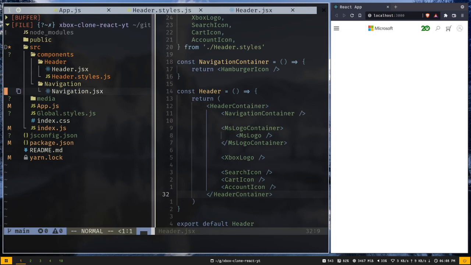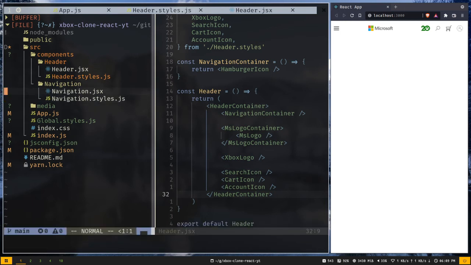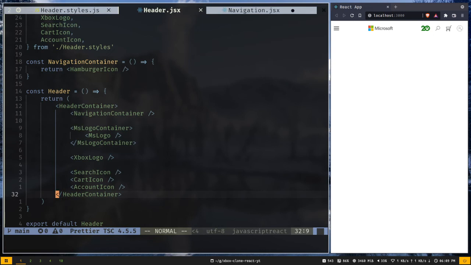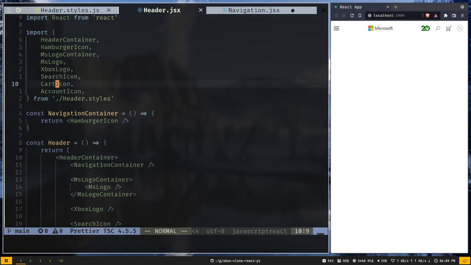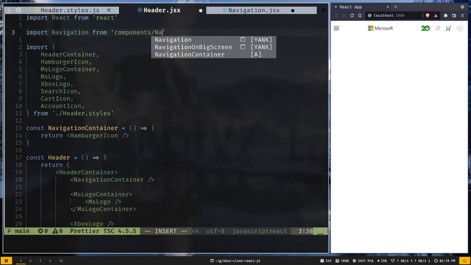And I will create another file, and it will be navigation.styles.js. So let's create a component. And let's import that component on our header. Import navigation, not header, from components/navigation/navigation.